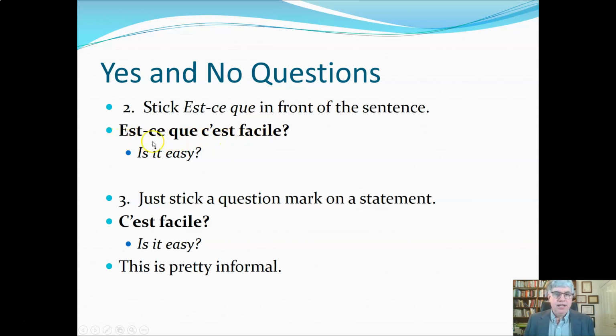Now, literally, the question is, is it that it is easy? Is it that? So you can kind of see how that indicates a question. And it has the inversion that we say you do for questions. But normally you won't translate est-ce que. You'll just translate what follows as the question. Now, another way of doing questions is just stick a question mark on a statement and raise your voice. C'est facile? Is it easy? This is pretty informal, but you'll see it in philosophical texts sometimes.